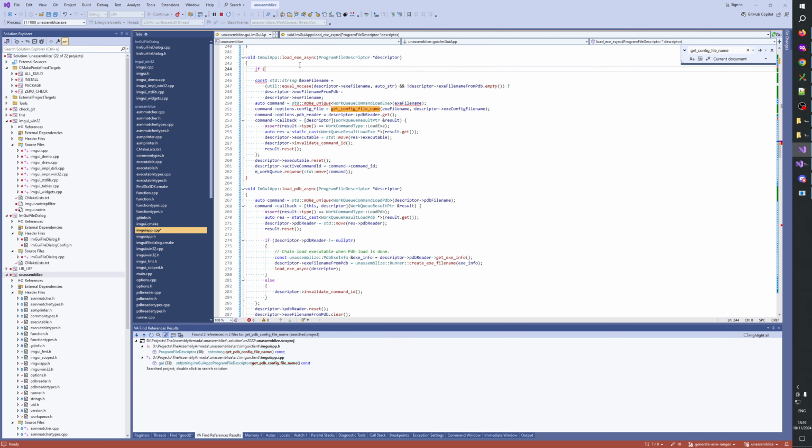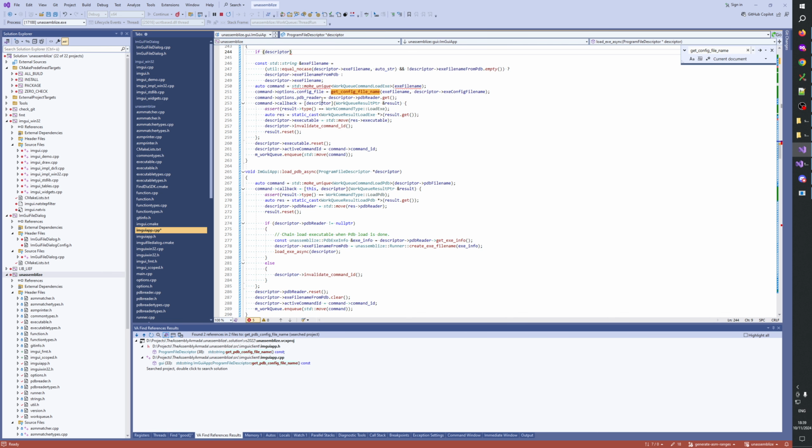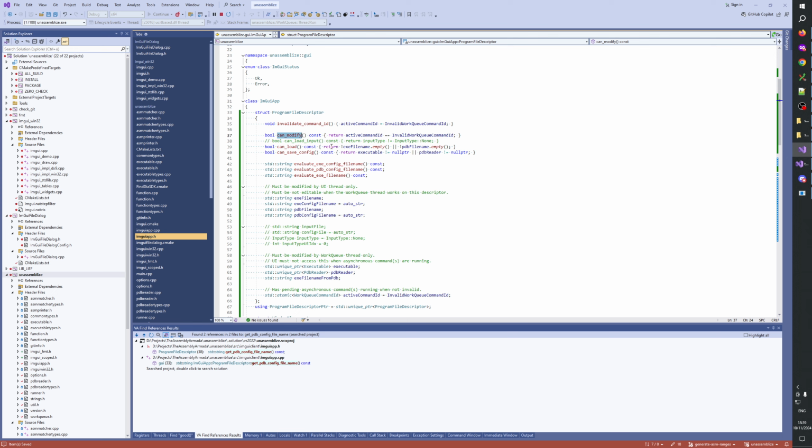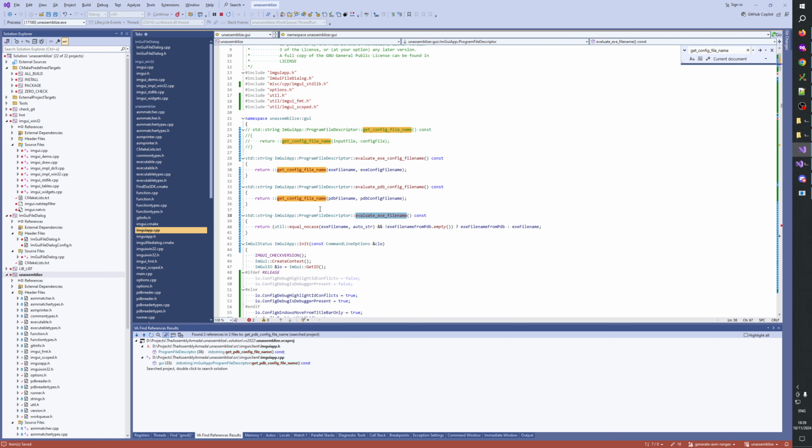And here we should say if descriptor pdb reader equals null pointer, then also clear. Evaluate exe file name. Evaluate exe file name. Descriptor.